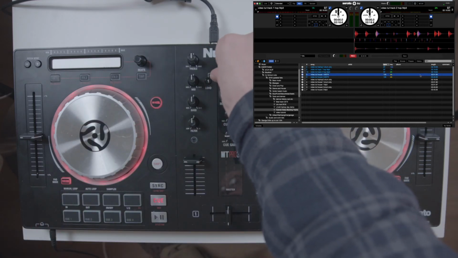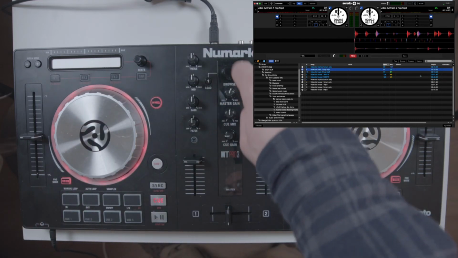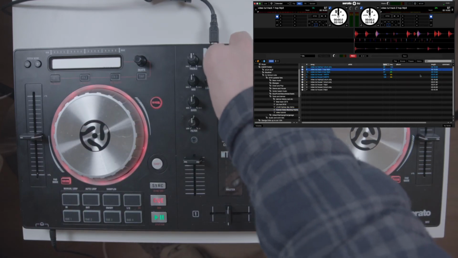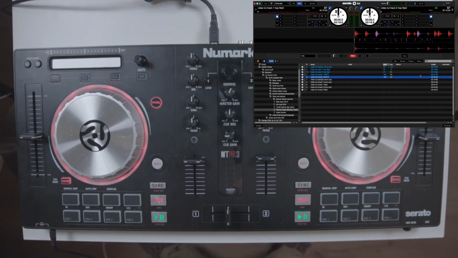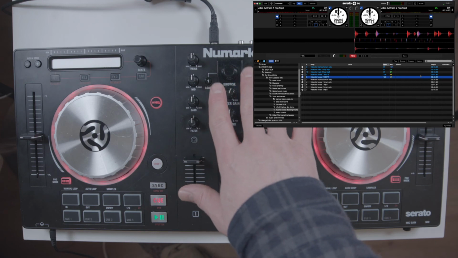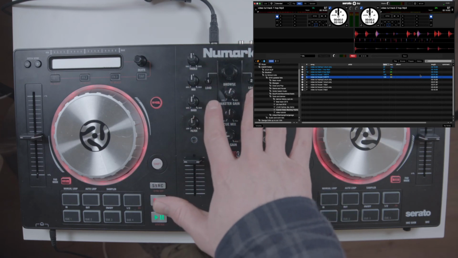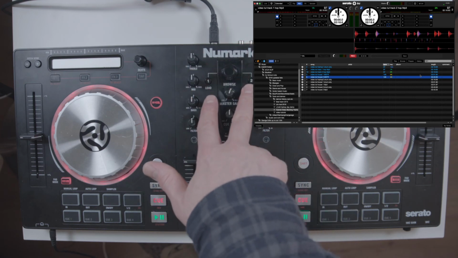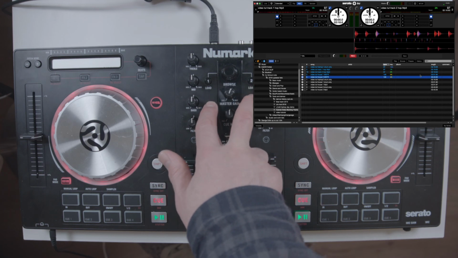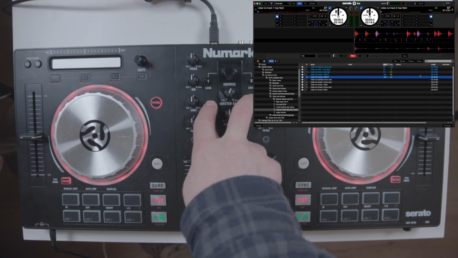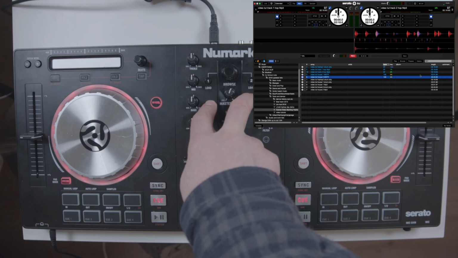Also, about the browse and the load buttons, pressing browse in to go backwards and forwards, don't forget your controller might not be a Mixtrack Pro, it might be different. The basic functions will be the same, but where the buttons are and what they're called might be different. So read your manual, get used to how yours works.